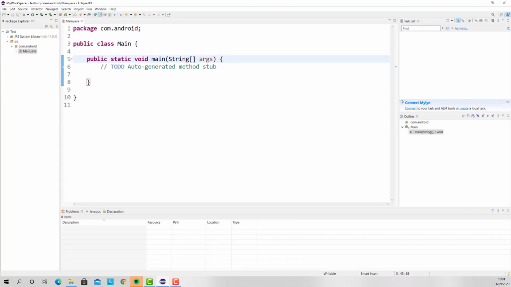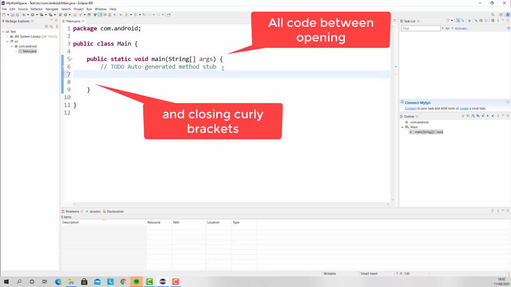All right, now this is where we will be typing up all of our code. Now here we have our main class, and inside that we have something called main method. Now all of our code is going to be typed inside the main method for the first couple of weeks. All right, that is all code between these opening and closing curly brackets.